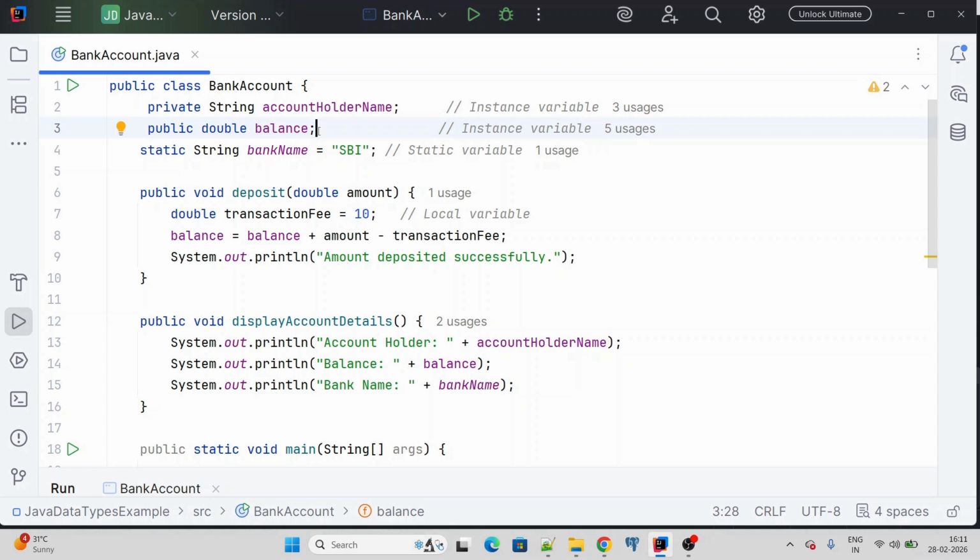Now the next important point related to instance variables is the lifetime or scope of instance variables. Instance variables live as long as the object exists. When the object is destroyed, these variables are also destroyed. The final point for instance variables is that in terms of memory, instance variables are stored inside heap memory.